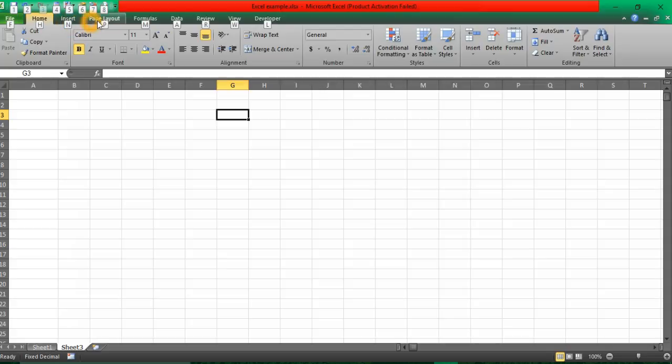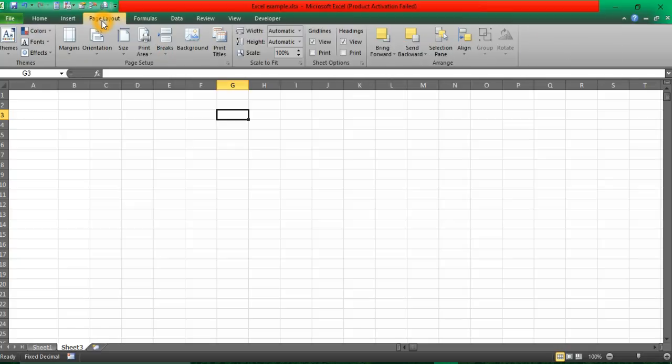Suppose I want to go to Page Layout, you only have to press P, as the alphabet for Page Layout is P. So this was a very short overview about how to use shortcut keys to navigate through the toolbars. Now let me tell you something about the key functions that you should know about Excel.